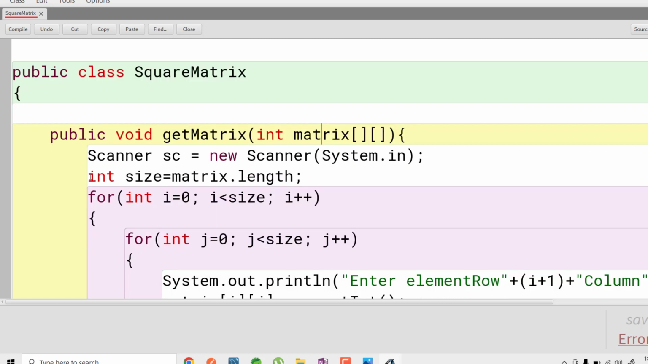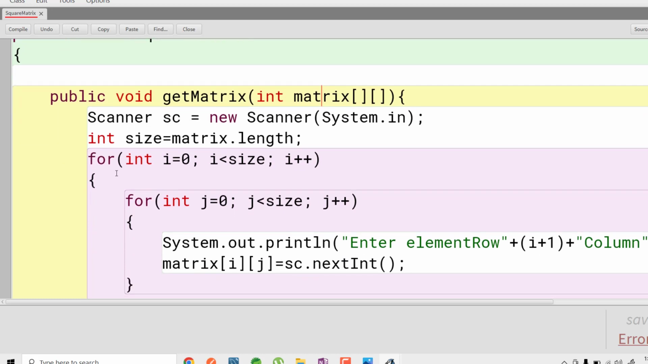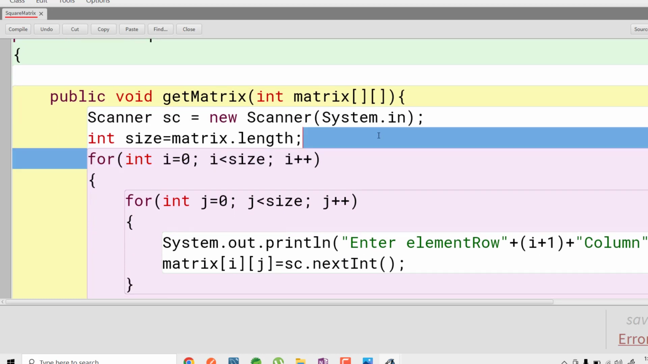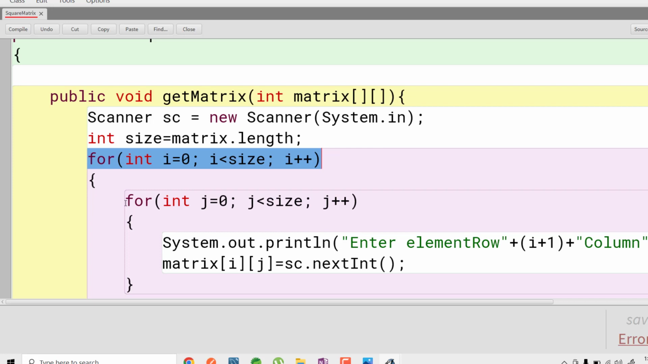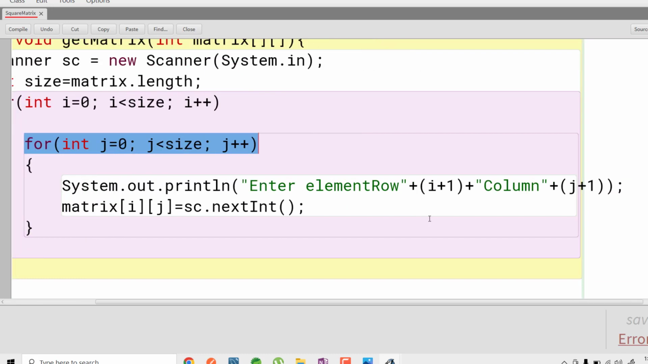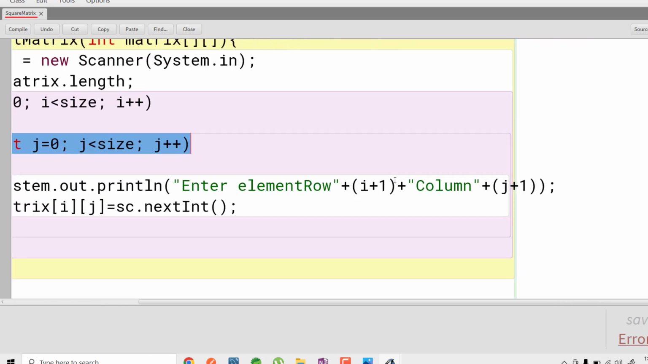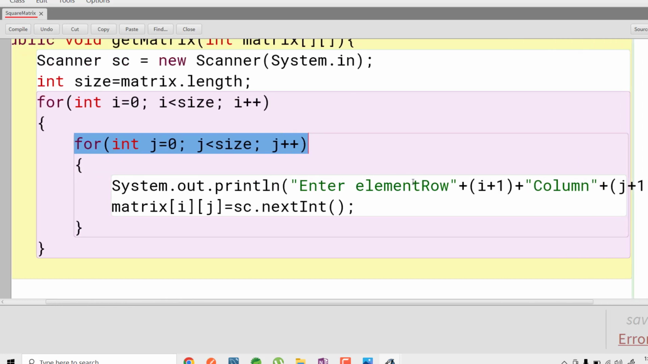It will declare a Scanner object, and then it will run two for loops, one for the row and one for the column. Nested for loops, and then it will say enter element row. I have mentioned the row here as i plus 1, because in normal life we count from 1, but in Java we count from 0. That's why I have written here i plus 1. After that, column j plus 1.